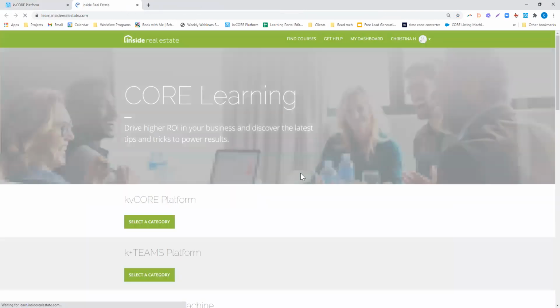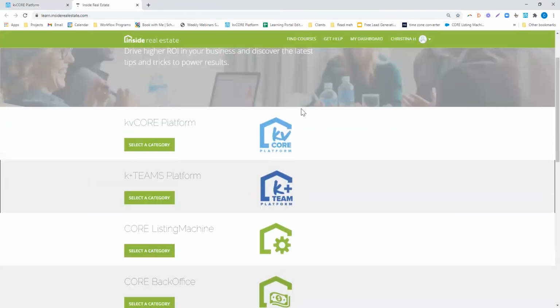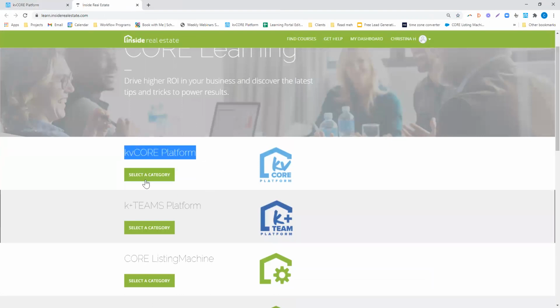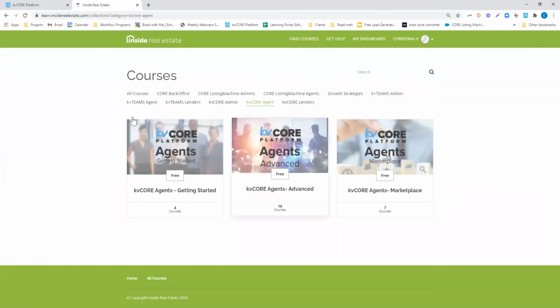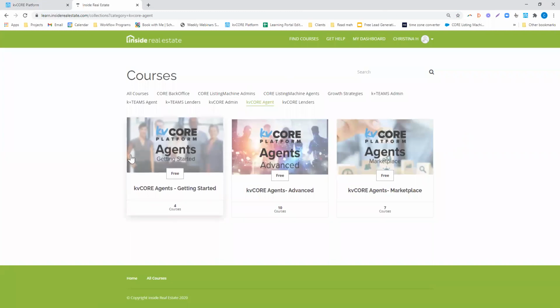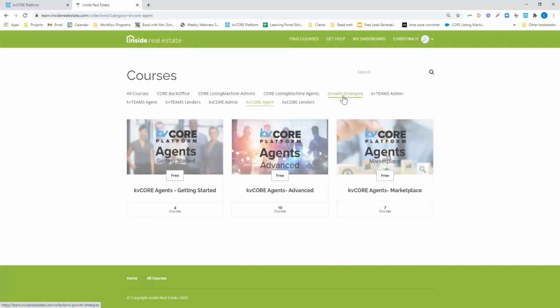Also, in the top right-hand corner, we have an entire learning portal. So, if you like to learn using courses, we have lots of options for you. You can look through the KvCore, you can select Get Courses in the top center. You can kind of just poke around and see what you're looking for. So we have lots of courses to walk you through KvCore, everywhere from getting started to more advanced topics to details about our paid add-ons. You can look at growth strategies, which is all about lead generation. There's all kinds of courses in here to help you master KvCore.